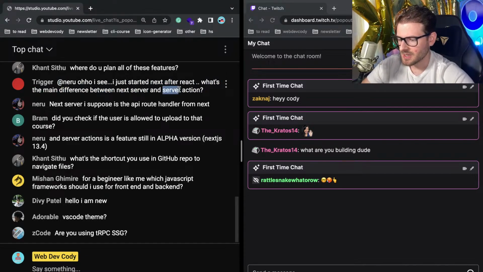Server actions is a new thing that they're trying to work on to allow your server-side rendered components to invoke code that runs on the backend without you needing to set up an API endpoint and do all this other stuff. The next server is completely different from that little feature, server actions, so don't conflate those two things.